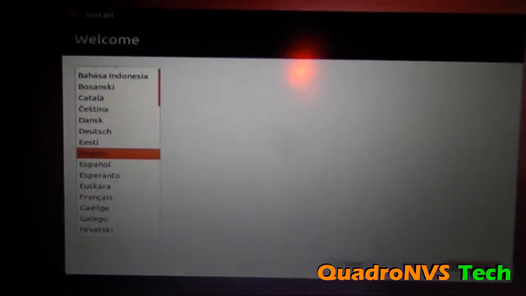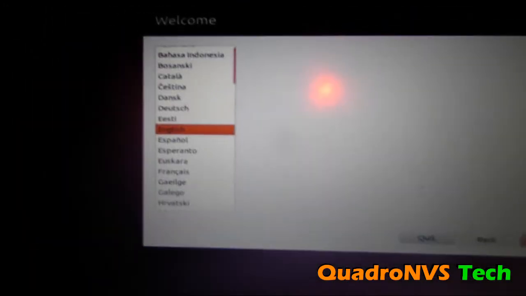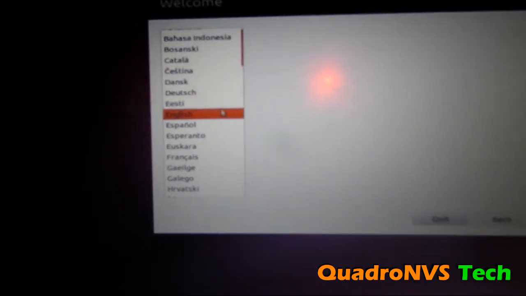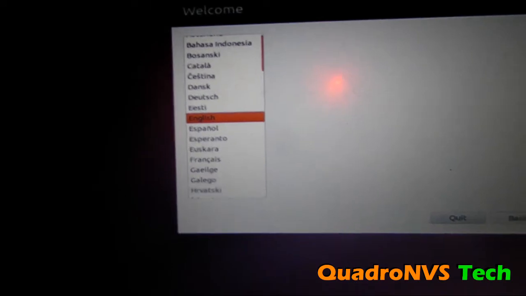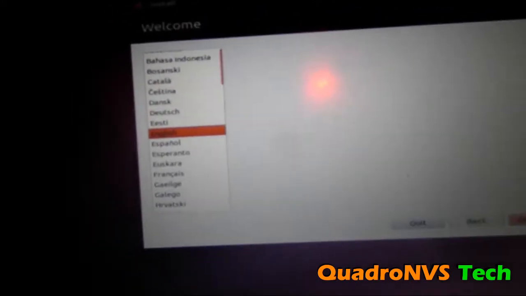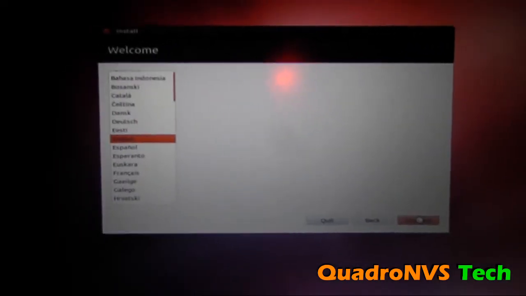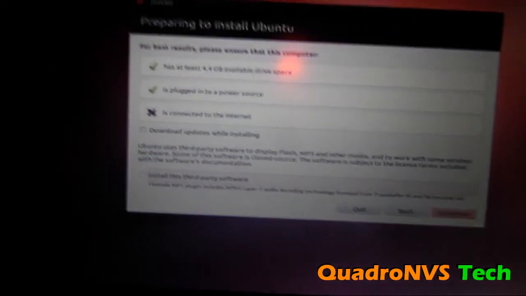It's telling us to choose our language. I think I speak English, so we're going to choose English. It's really hard to use this mouse pointer because it's intermittent during the installation. Sometimes you see it, sometimes you don't.